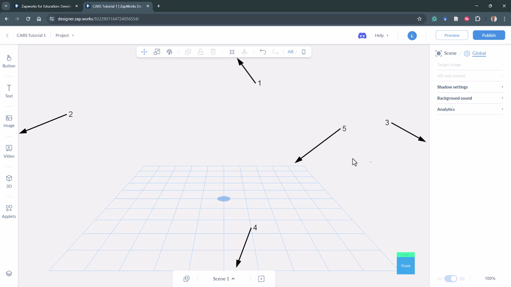Okay, let's have a look at panel number 4, which is the panel at the bottom here. In this panel here, we are going to use this toolbar in order to create multiple scenes. So right now we have one scene in our story. As I mentioned, typically in an AR story, we would have multiple scenes.